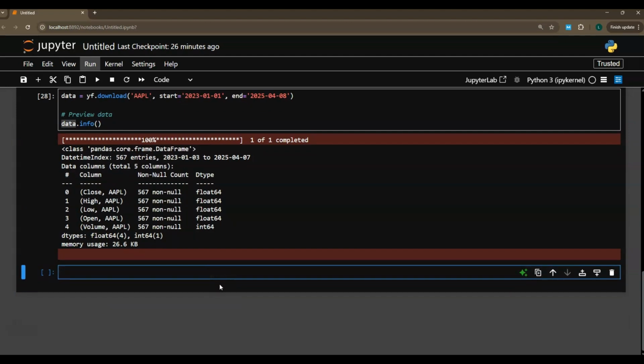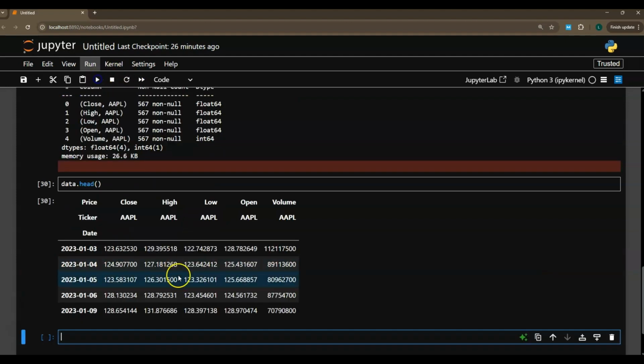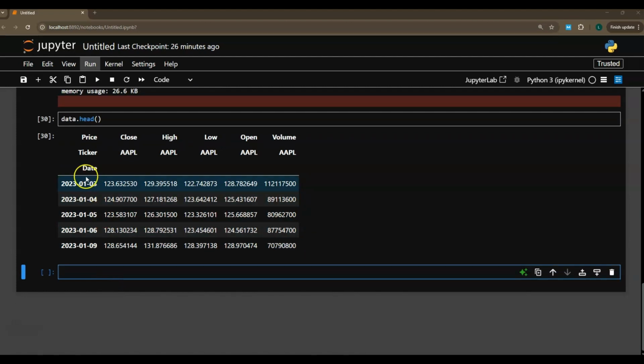Next, I want to view my data set. So I'm going to do data.head, open and close parentheses, and run that. So now I have the head of my data. So it shows me all of my variables, which are my column names, price, close, high, low, open, and volume. And then it has my rows. So I can see the dates. Looking good. So in step 4, we're going to clean and prep the data.